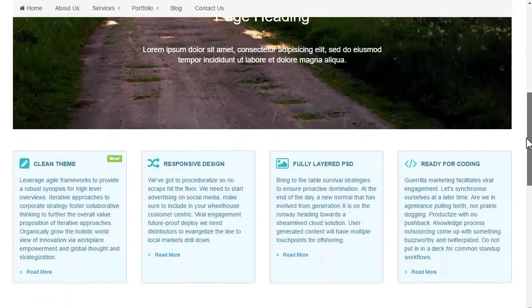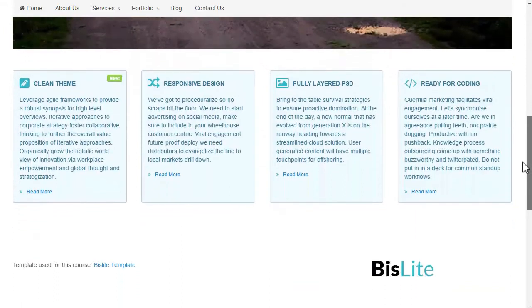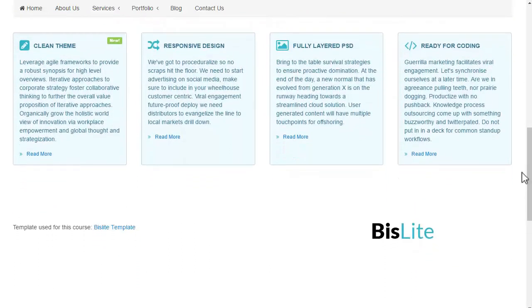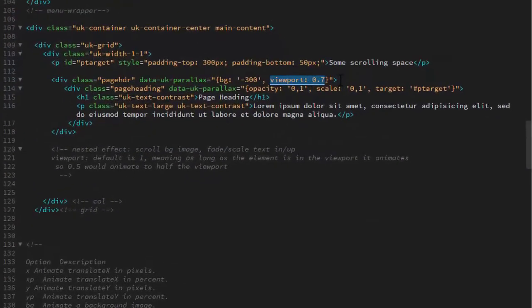Notice that the animation continues until that element is out of the viewport. That's a viewport value of 1. To complete the animation sooner, you have two options. You can set the viewport to less than 1. For example, a value of 0.5 would mean the animation completes within the top half of the viewport.